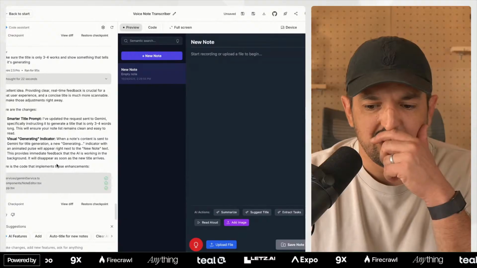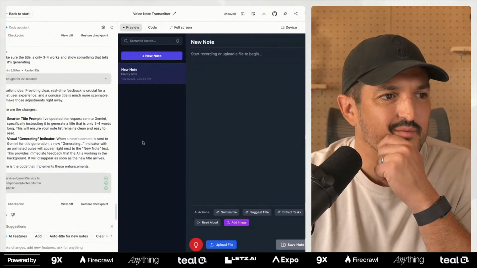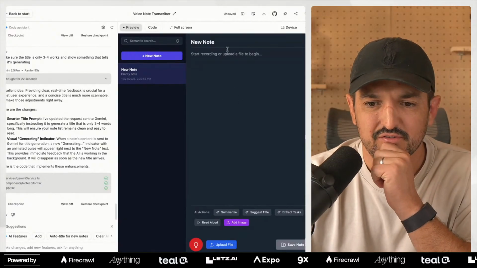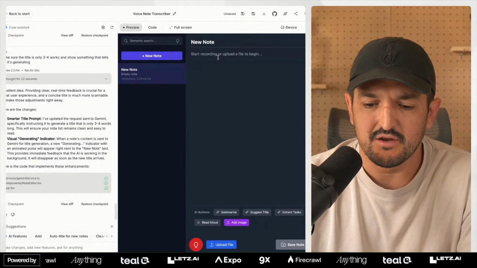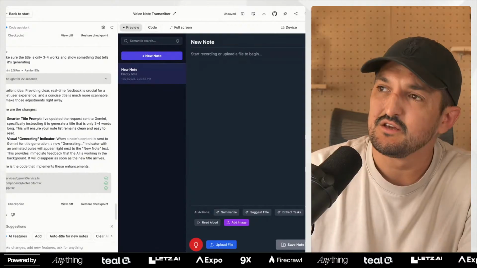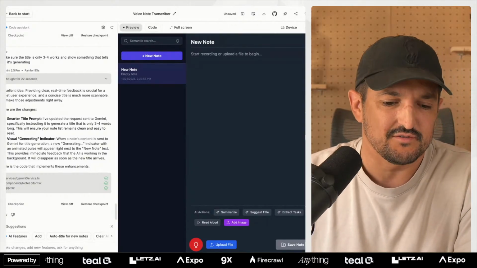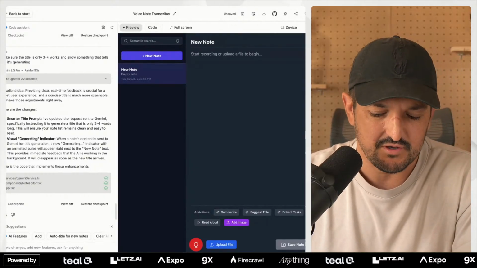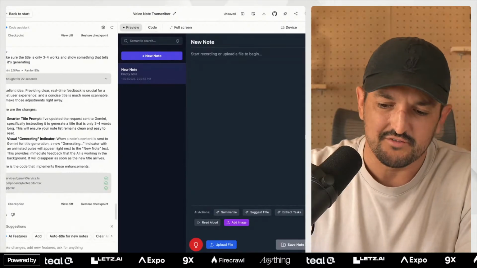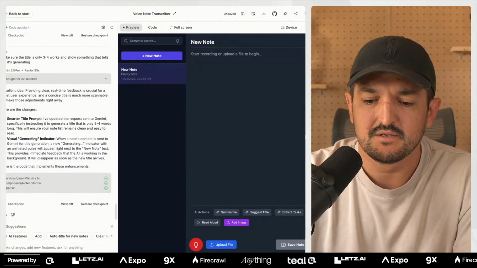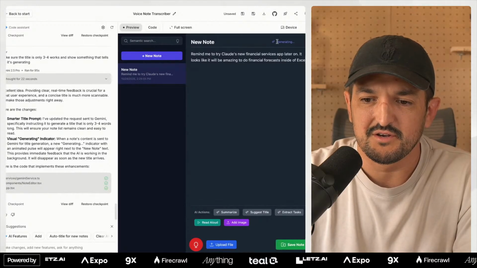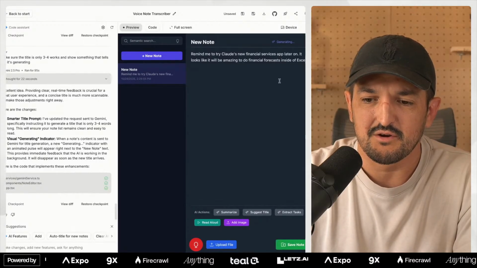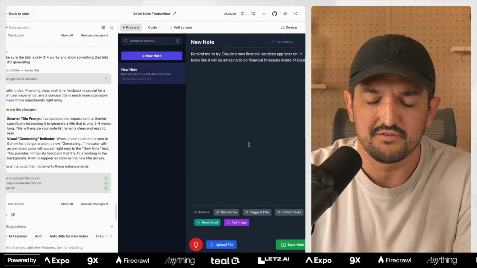Okay, we'll go back to our little note taking app that we're working on at the same time. We can see if this new note, our title generator, is better. Remind me to try Claude's new financial services app later on. It looks like it'll be amazing to do financial forecasts inside of Excel. Okay, now we have a generating tab indicator up here where it's generating a title. It should be 3 to 4 words.